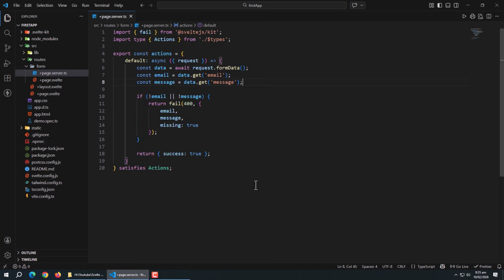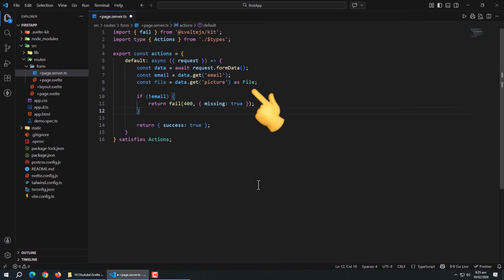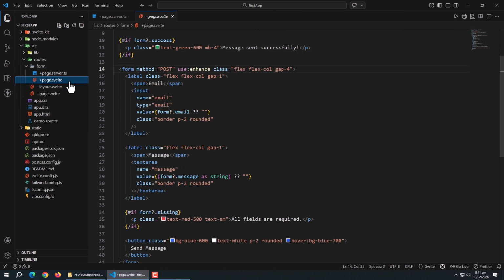In the server file, we retrieve the file using the get method. Since TypeScript doesn't automatically know this is a file, we cast it as File. This allows us to access properties like name and size, so we'll simply print these properties. In a real app, you would use the arrayBuffer method on this file object to save it to disk or send it to a storage service like AWS S3. However, we aren't using that, so we'll simply print the properties of the file. Now open the page.svelte file.